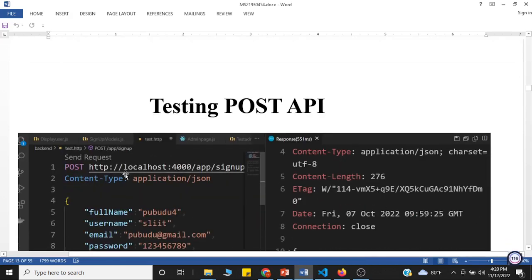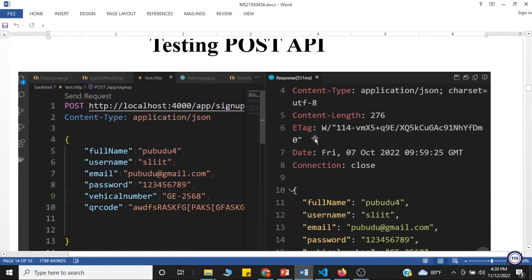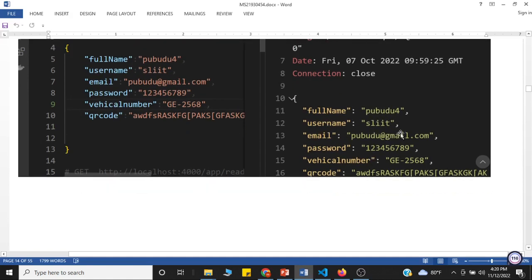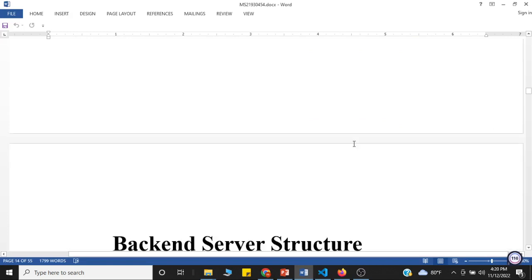And here is testing the post API, where actually I do a registration check. This is actually a registration check. And here you can see the full name, username, email, password, vehicle number, and the QR code also.